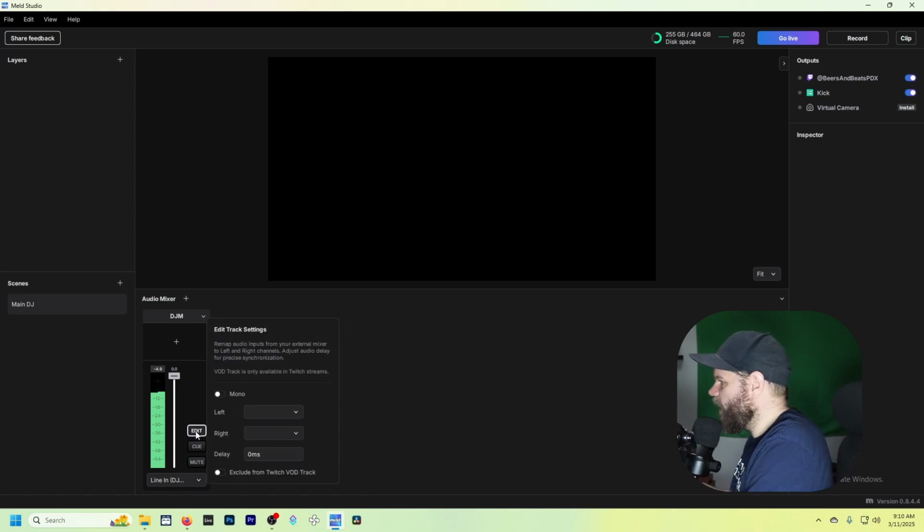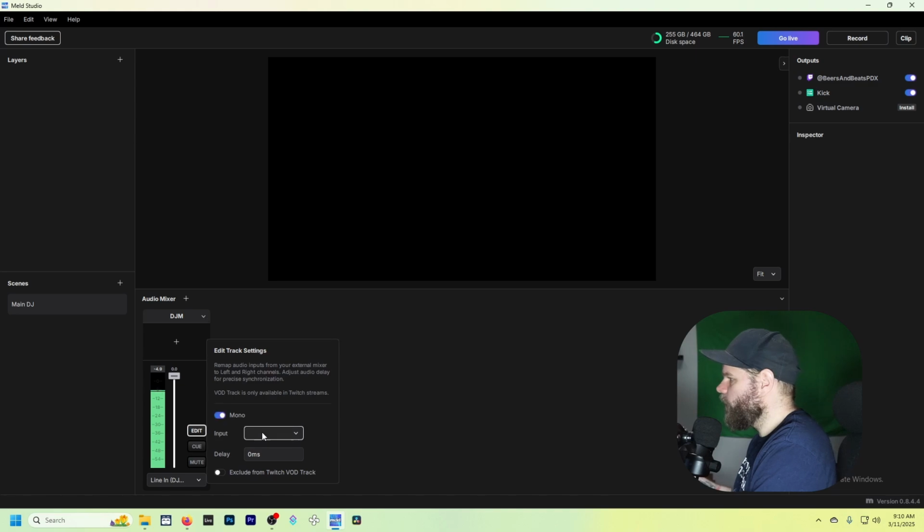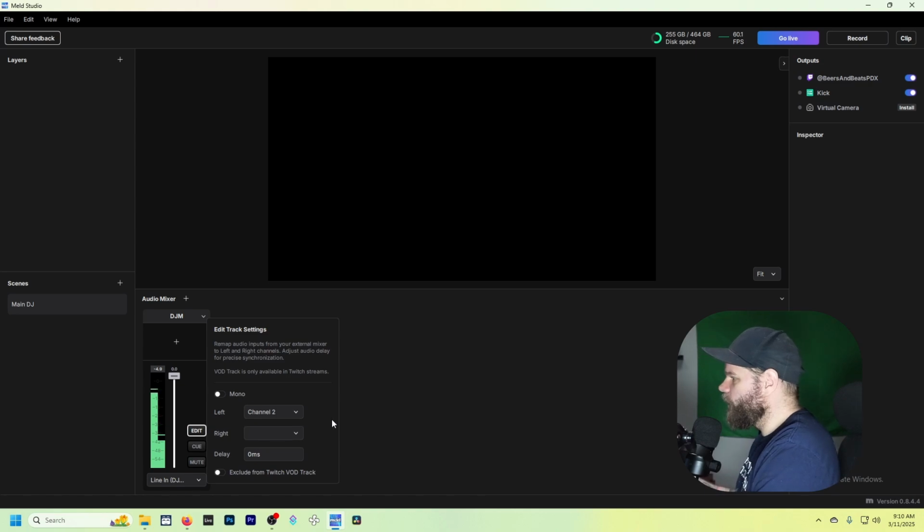Now, if we go down to edit, this is where you can do mono, set your left-right channel. Mono, channel 1 or channel 2. Unclick mono because we're not doing it. But when you unclick it, then it kind of screws with things. So you have to reset your channels instead of having them automatically left 1, right 2.